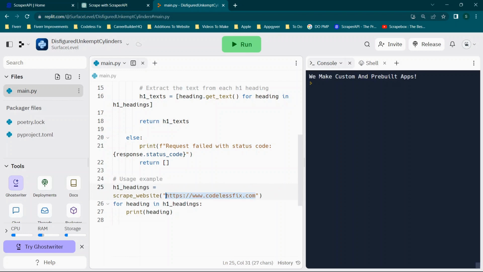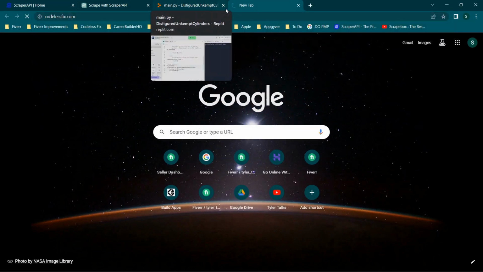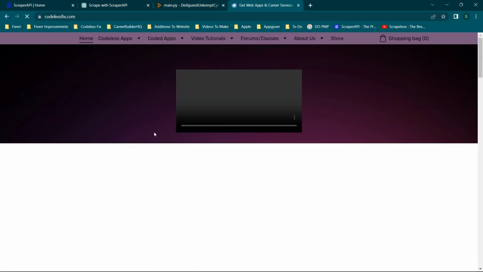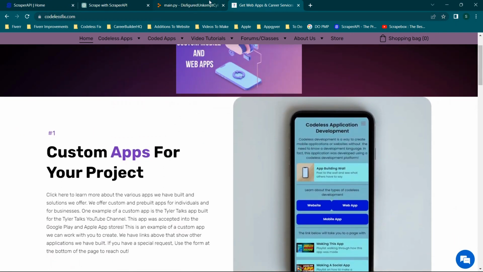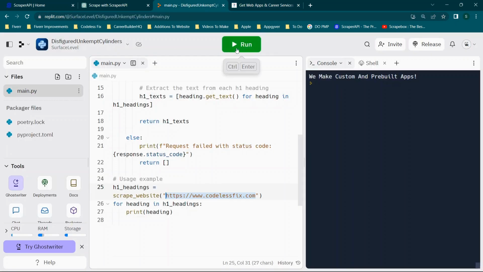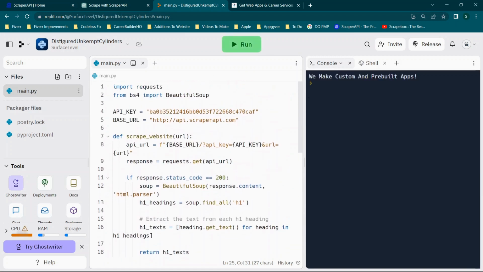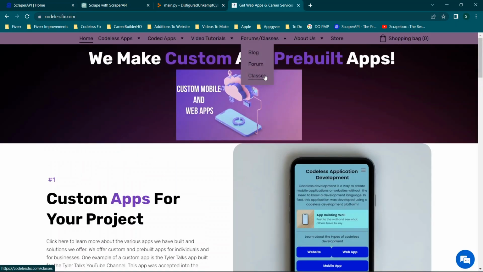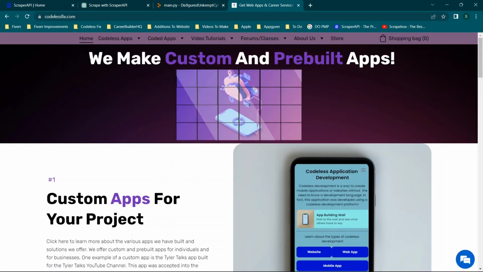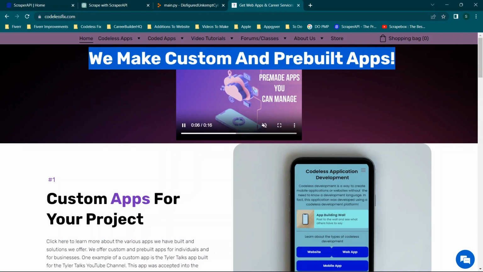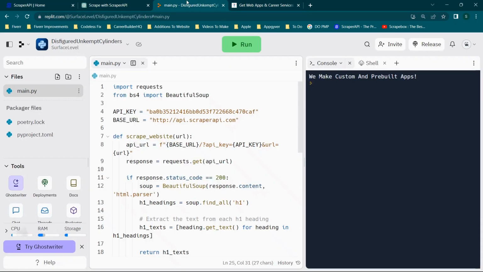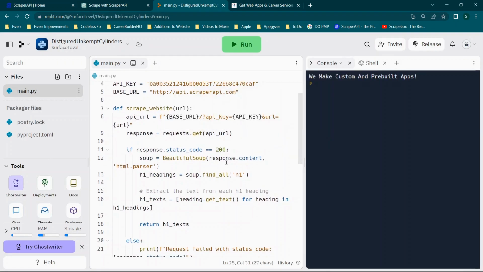Now we also want to check and make sure that we are actually able to pull the correct information. So we're going to load the page and check as well. So now we're going to click run, and you'll see it's going to run this, and it's showing we make custom and pre-built apps. So now when I go to my website, you'll see this is the H1 heading, and it pulled it through.